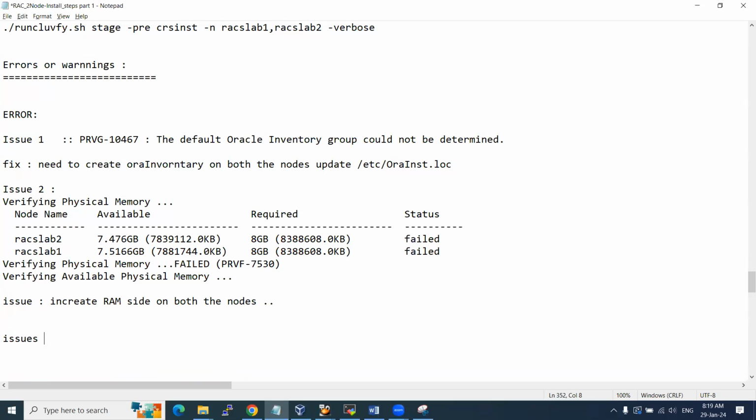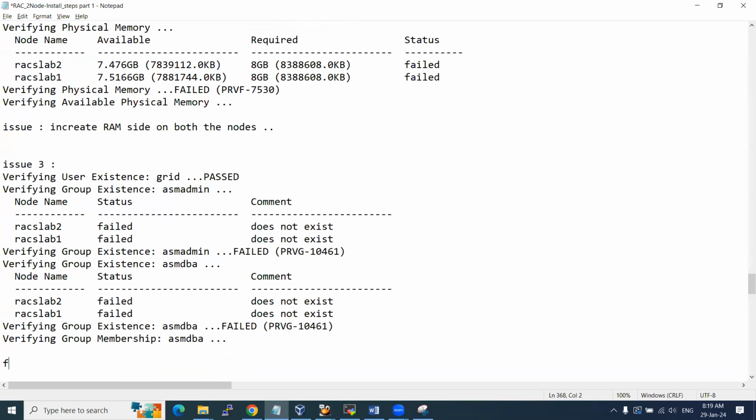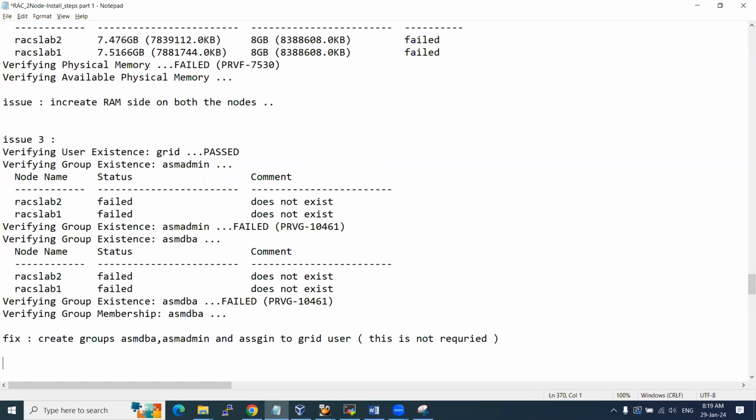Issue number 3. Issue 3. Fix: create groups ASM DBA, ASM admin, and assign to grid user. It is not required. This is not required for our side. Required. Okay, this is one issue.